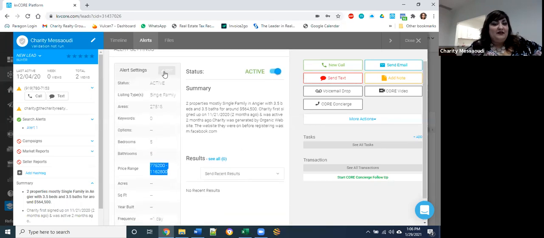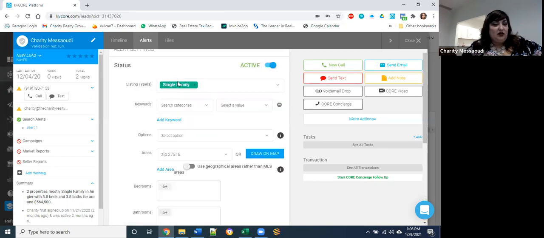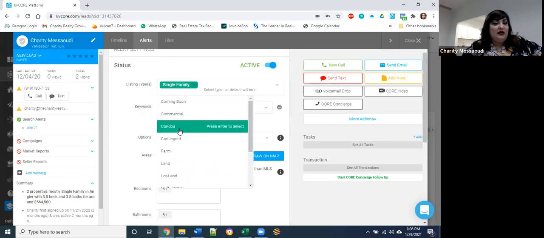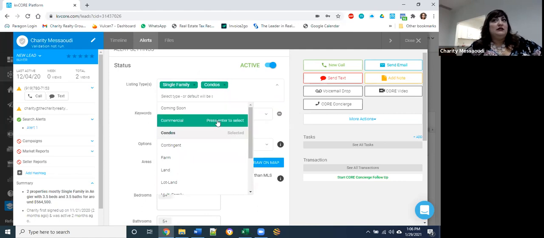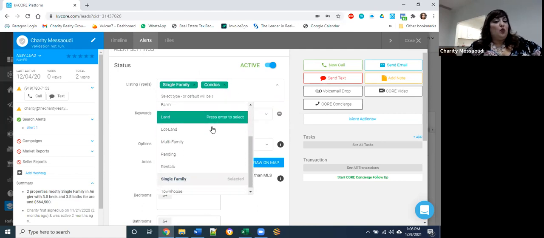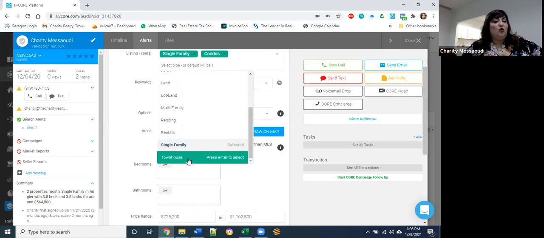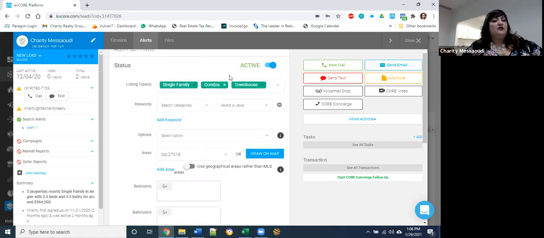So I can edit this particular alert. And how you do that is obviously you can pick a listing type, single family, condos. The more that you add here, these are ors: single family or condo or pending or townhouse. So you can have several and it's not going to reduce it down to having to be all of those things. That's not possible, to be a single family and a condo at the same time.